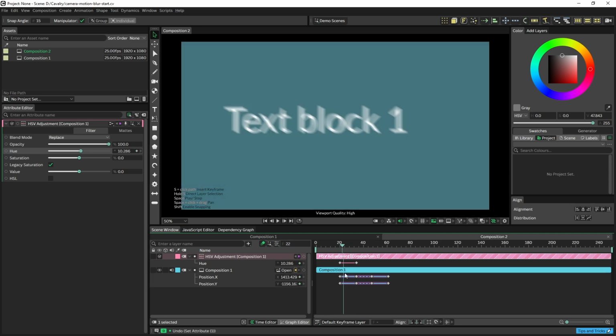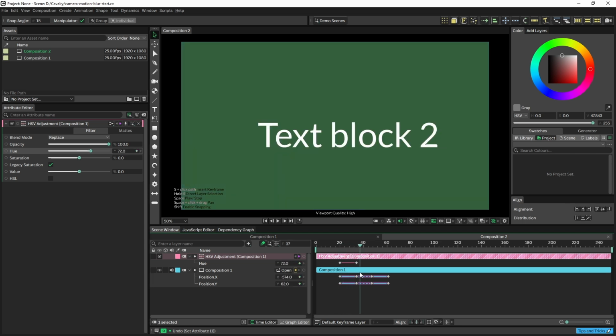Of course, you could also do that in your original composition, but sometimes this is a quicker, easier way to make some color adjustments.